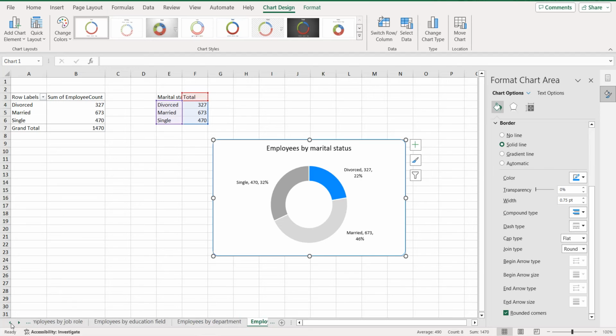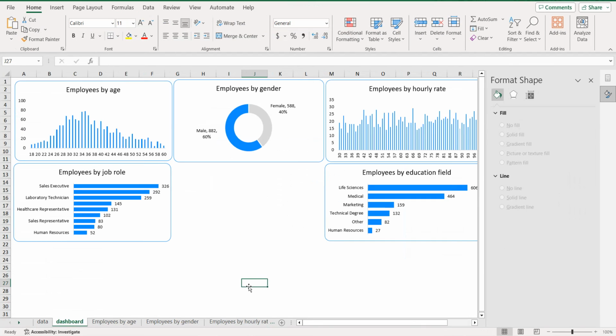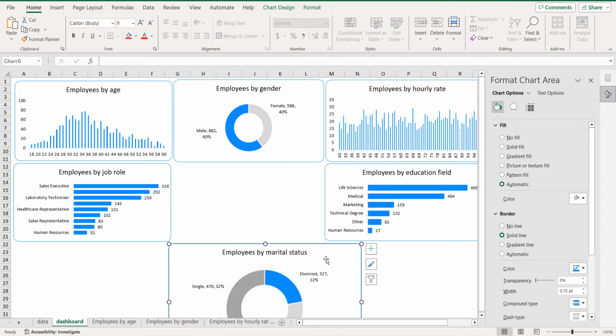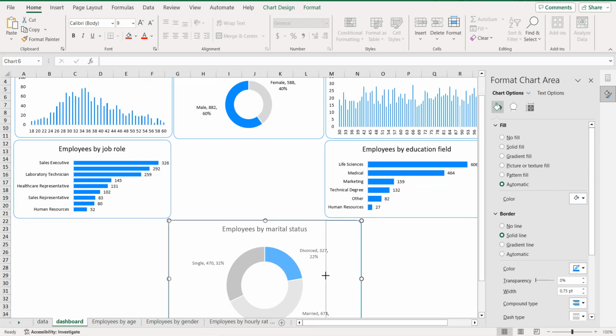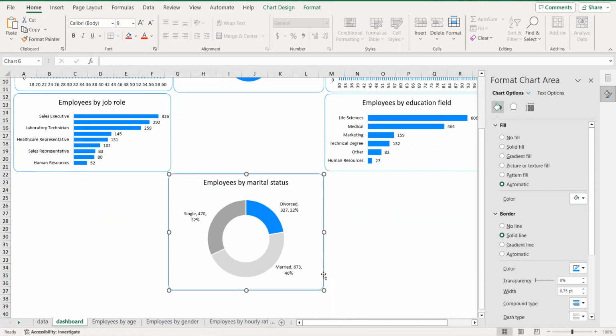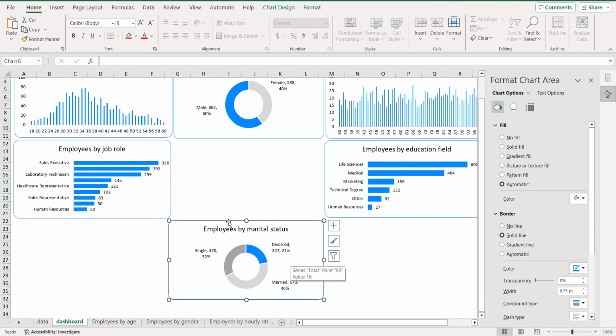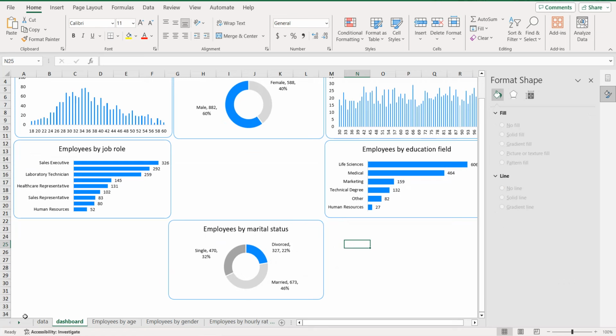Copy this one and we paste it in our dashboard. Okay, can put it here like this. Alright, so here we have our sixth chart, which is employees by marital status. Next we have employees by department. So we have vertical bar chart, right, which is in here.